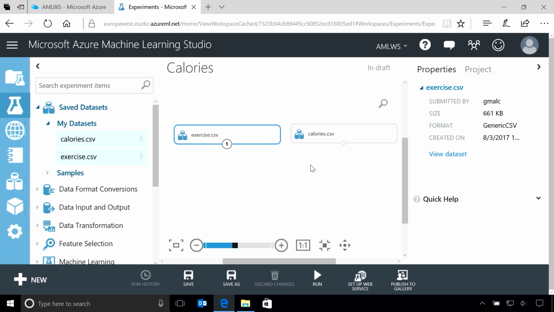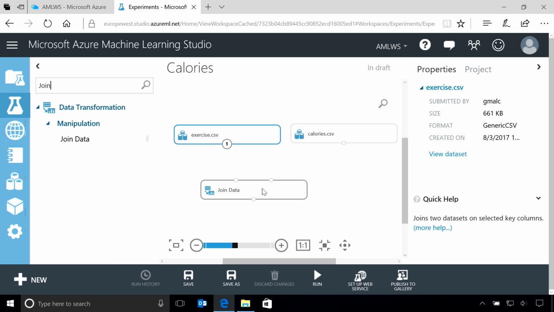Now I've obviously got these two data sets, and one of the things I'm going to want to do is connect them up. So I can go and add a module. We'll just use this join data module.